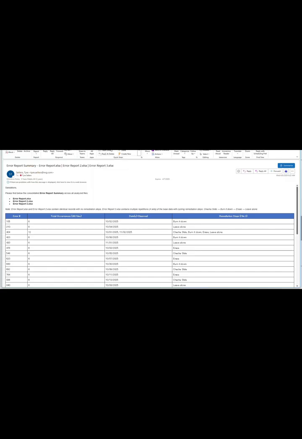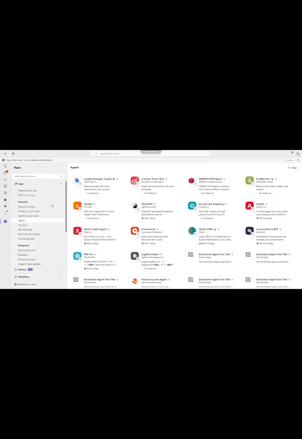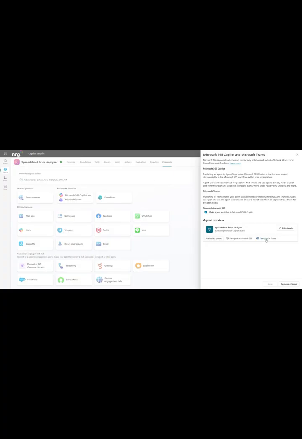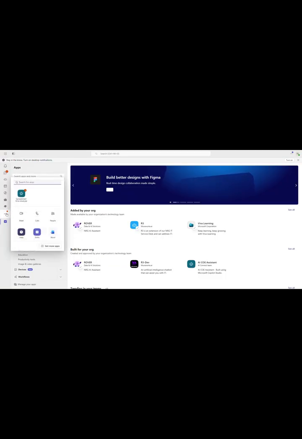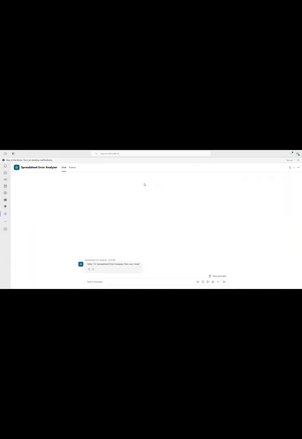And so now my agent is available within M365 Copilot. And if I wanted to, I could add it to Teams as well, so let me show you that. I'll go to Teams here, and we'll go to my channels. I want to see the agent in Teams. Because I'm using the browser version, this is going to be more difficult than necessary. And there he is, spreadsheet error analyzer. Now I can access it from Teams. So I can access it from Copilot chat, or I can access my agent from Teams.